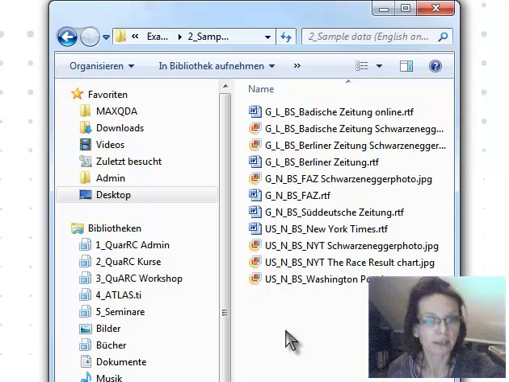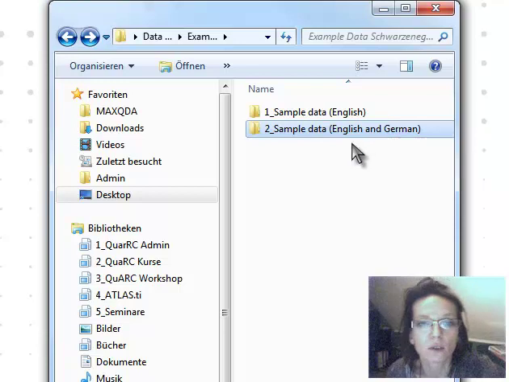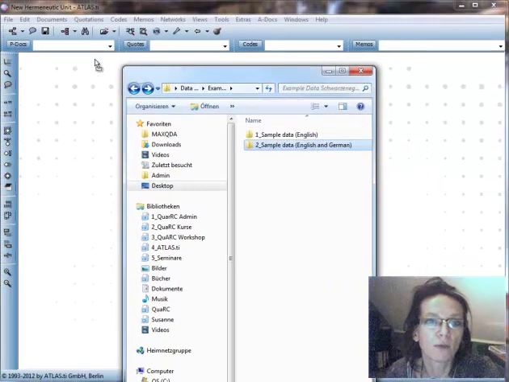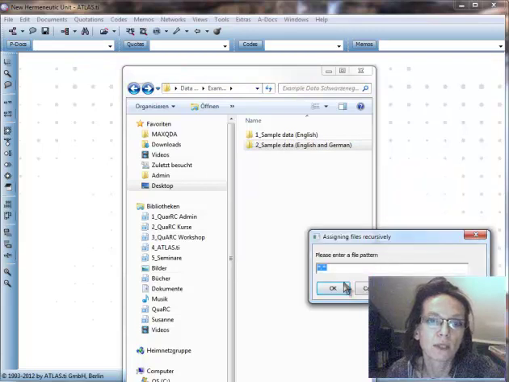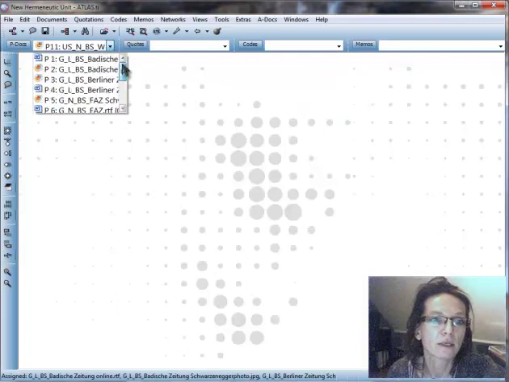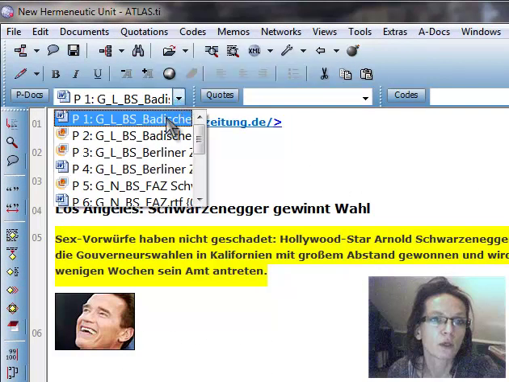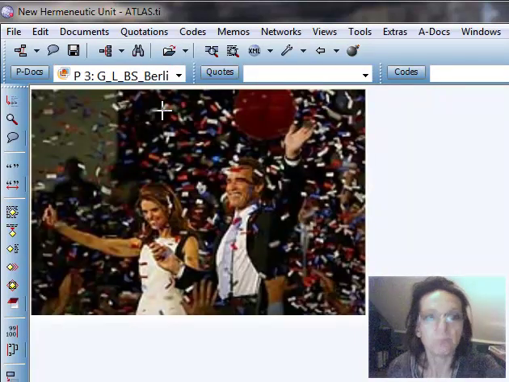We can get the data in via drag and drop, either via this folder, or you can also assign entire folders. So if you have organized your data into subfolders, that might be an easy way to get data into it. So you can simply drag and drop the folder here into the pdocs field, confirm the messages that pop up, and the data are assigned to the project, and you can load them.